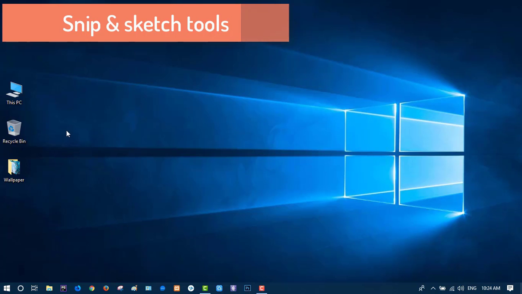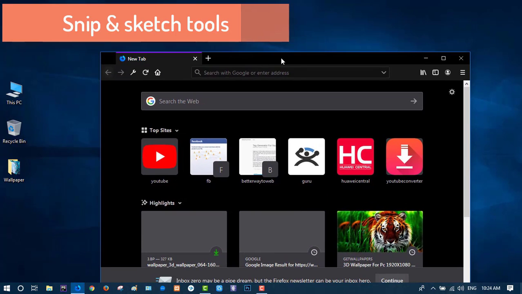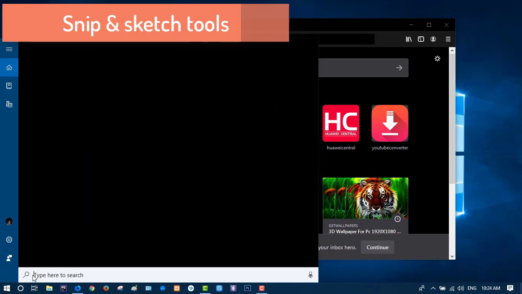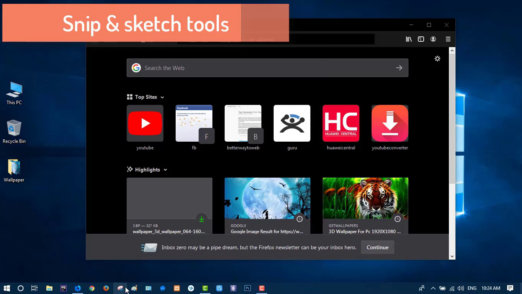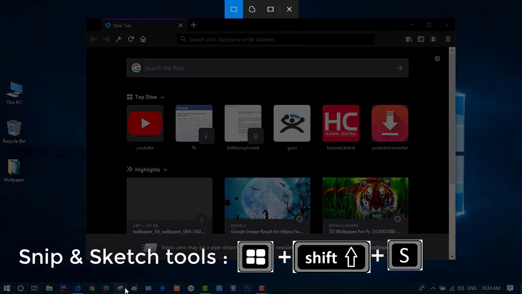Normally if you want a screenshot of a PC, we use third-party software or the Snipping Tool, this one. Except this, we can use another option which is given by Windows by default. That is Snip and Sketch. To get Snip and Sketch, you have to press on your keyboard the Windows key plus Shift plus S. This is the way to get Snip and Sketch on your PC.